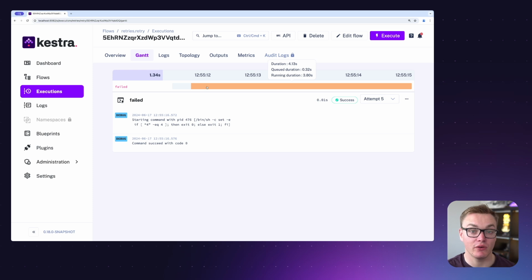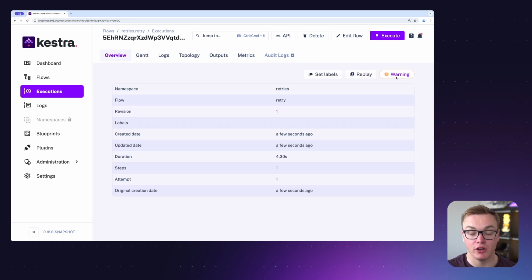So you can see that even though it has successfully passed, the overall flow state has been set to warning because obviously something bizarre went on there, and it's best to have a look and understand why, especially if you're expecting it to pass first time.